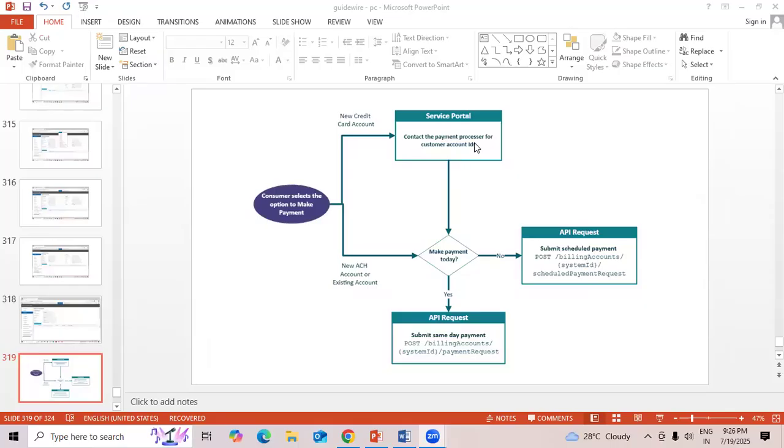Right. So, as part of Guidewire Billing, when we are learning, especially when we want to make any kind of payments from the service portal, where we want to contact payment processing for any customer account IDs, it's always important for us to have some API calls which are required to complete the payment request query based on the payment account as well as the payment date.